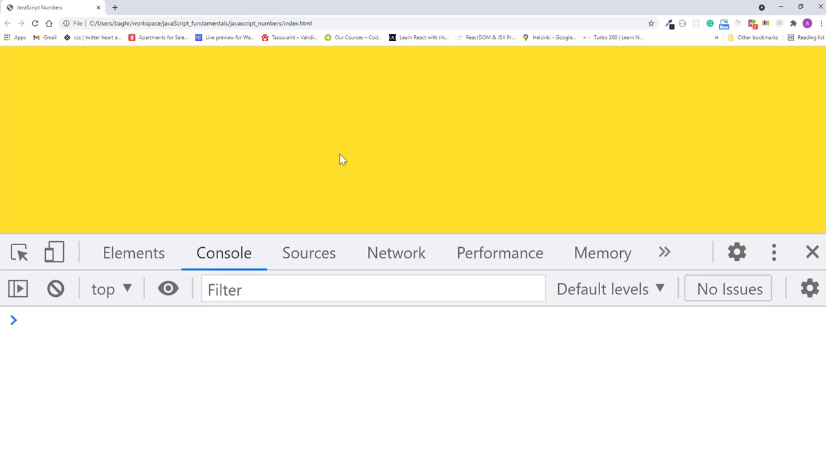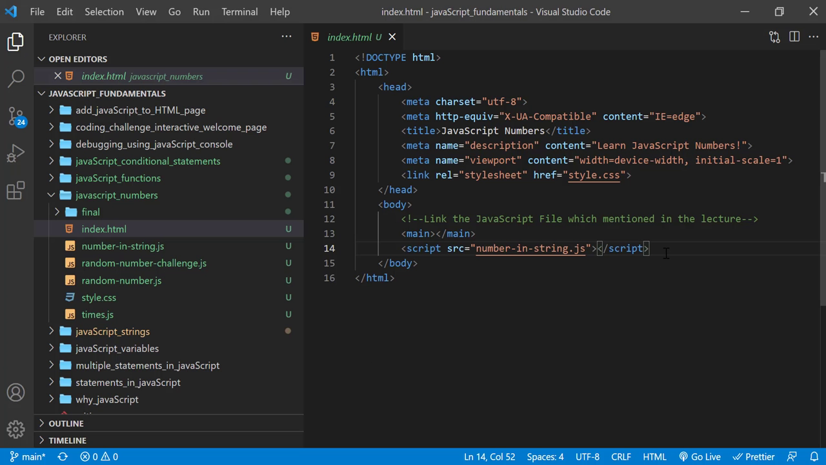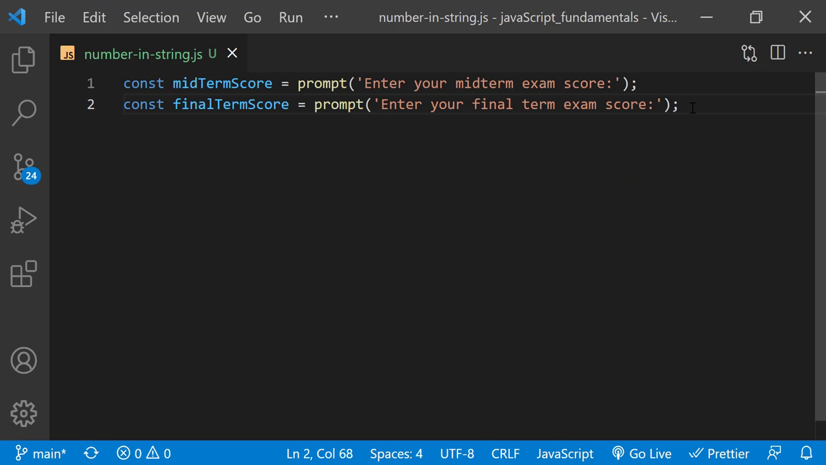In the index.html file, remember to link the number-in-string.js file. The number-in-string.js file contains 2 variables that store inputs from a user by the prompt method. The first prompt method asks, enter your midterm exam score, and stores the result in a variable midtermScore. The second prompt method asks, enter your final term exam score, and stores the result in a variable finalTermScore.